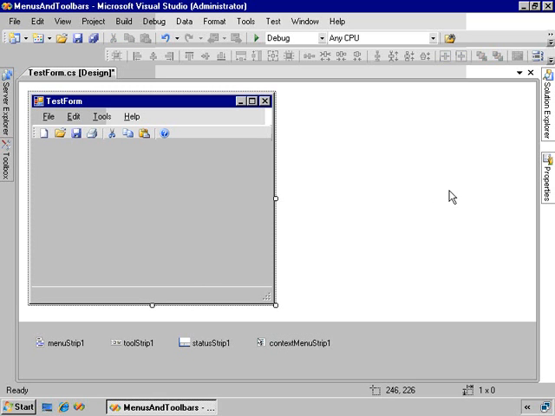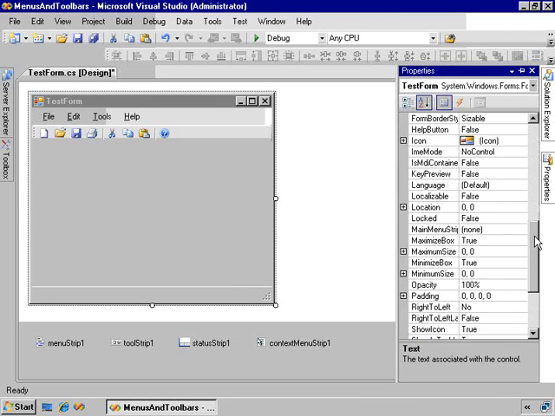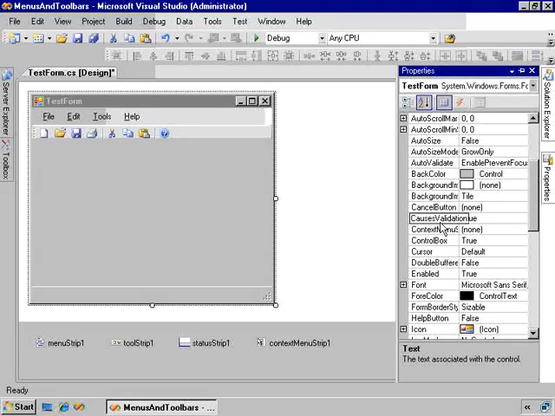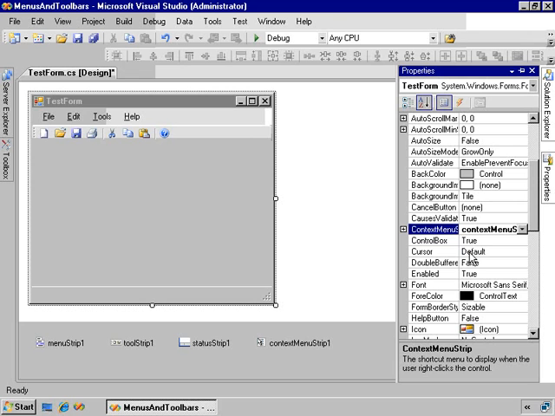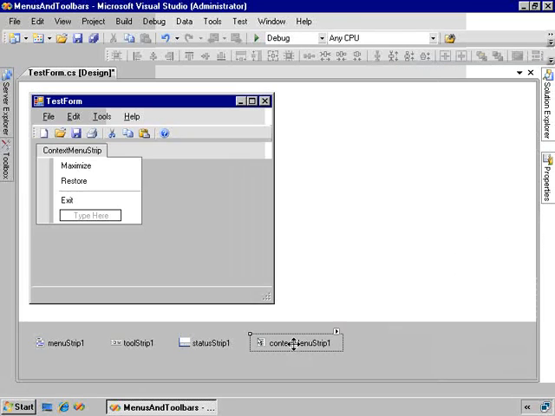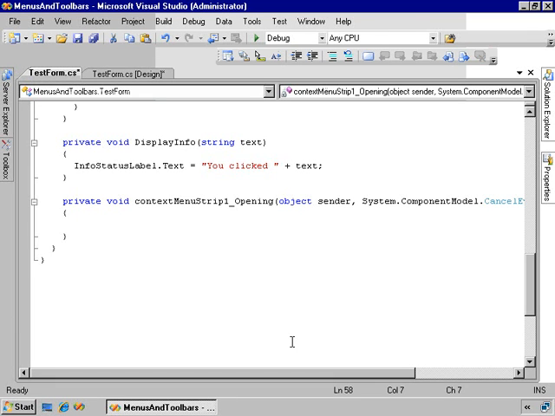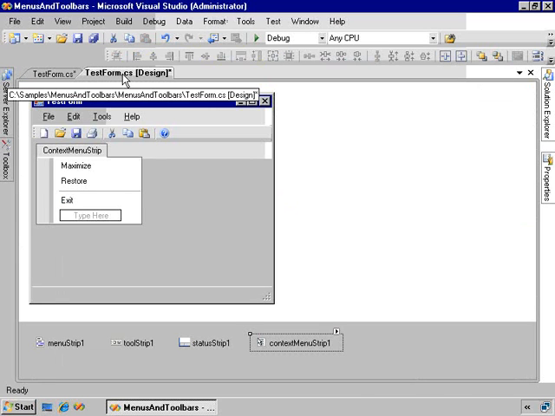We'll need to go to the form, find its properties, and set its context menu strip property to be the one context menu strip we've created. There we go. Now we also need to add some behavior to the context menu strip. So again, just like on the tool strip, I could add click event handlers for each button, but it's just easier to double-click the strip in general and I get the wrong event. That isn't the event I wanted. The event I wanted was the item clicked event.